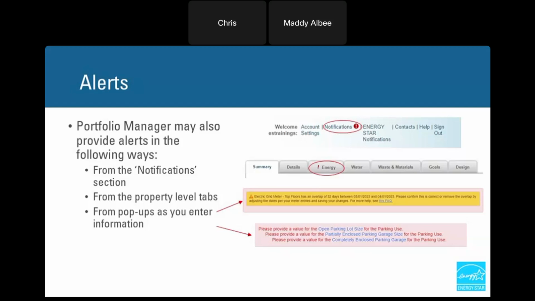All right, and this final alert in the middle of the slide here with the red text is a use detail alert for a parking property use that is missing values.